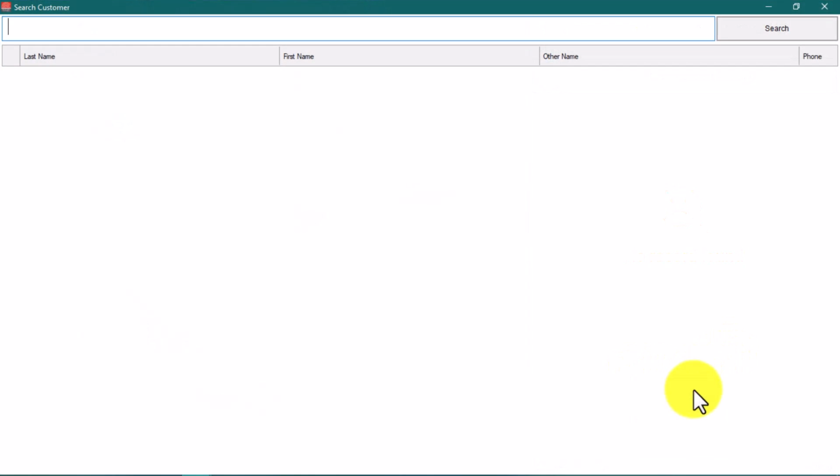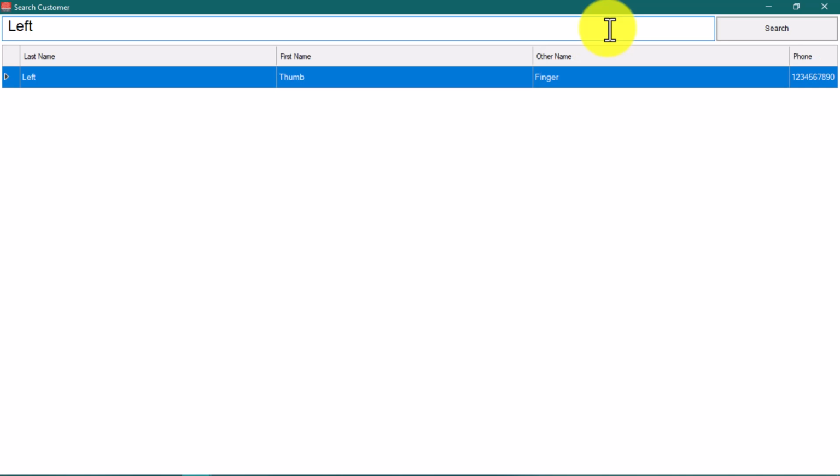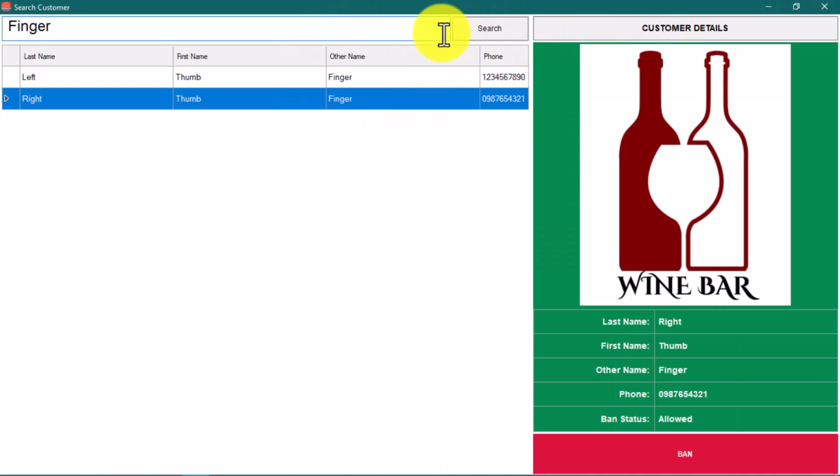I can do a search. Here I can enter, let's say, left. I search. You can see we have left thumb here. You can see that we have this customer. I can get all the customers here. Let's say I search finger. Remember, they have their other name as finger. I search finger, and you can see I have all the customers here. So you can search with any of the details here. The phone number also, you can also use the phone number to search. So you can see the customers exist.